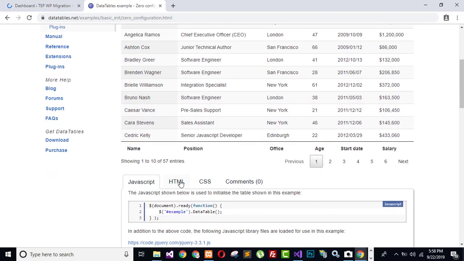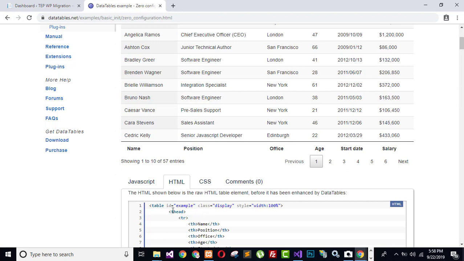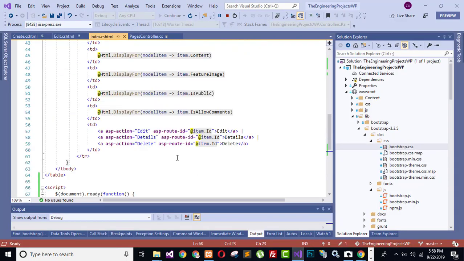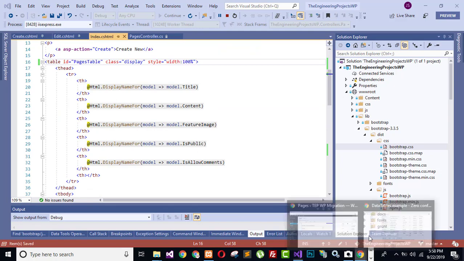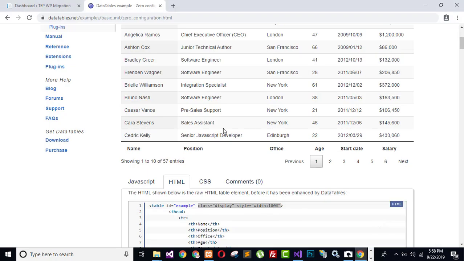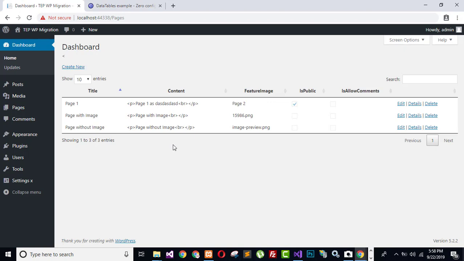Now go to the HTML and here you can see class display and width equal to 100. You need to copy this, come to the code and paste it here and save the application. Once again, force refresh the page, and here you can see how it looks now.